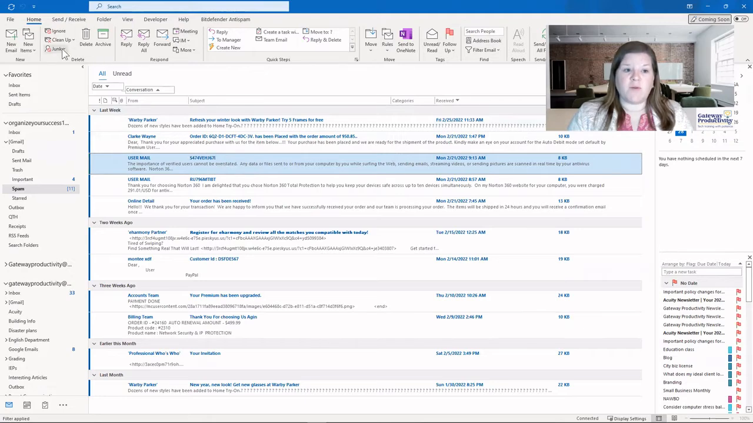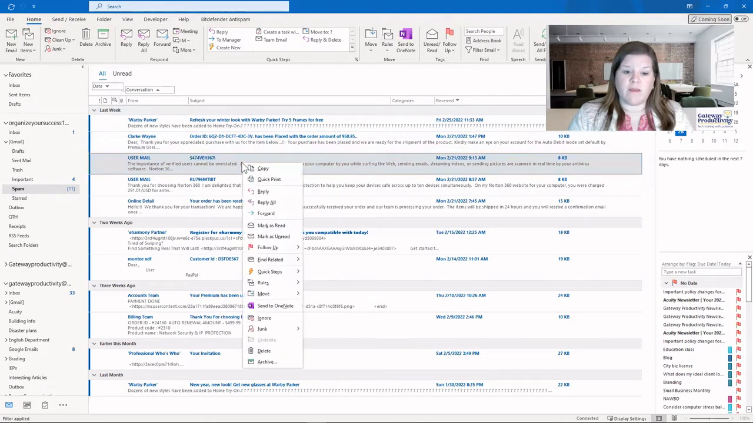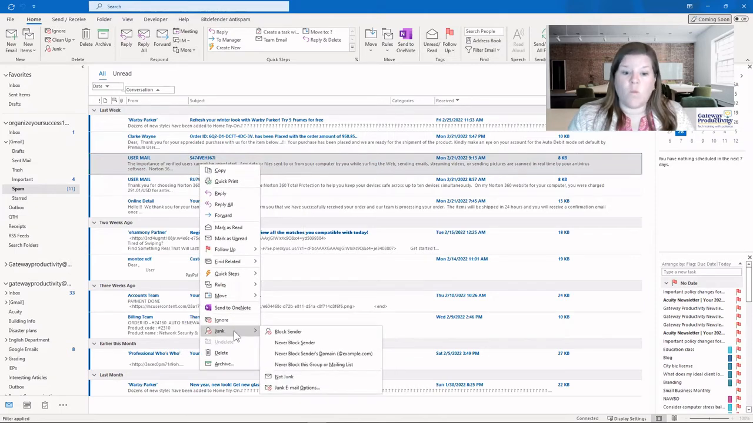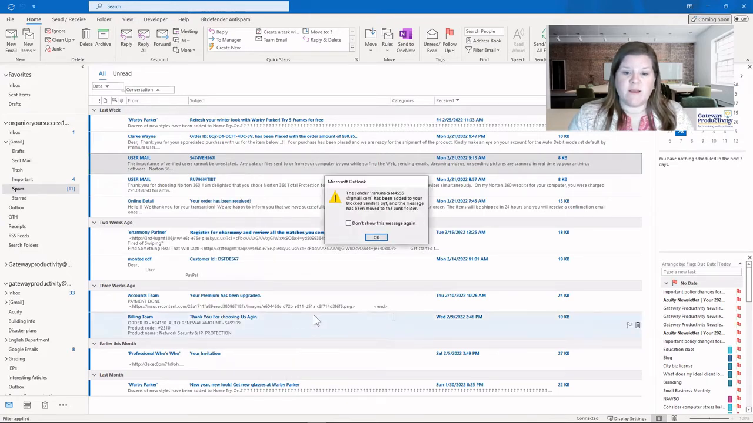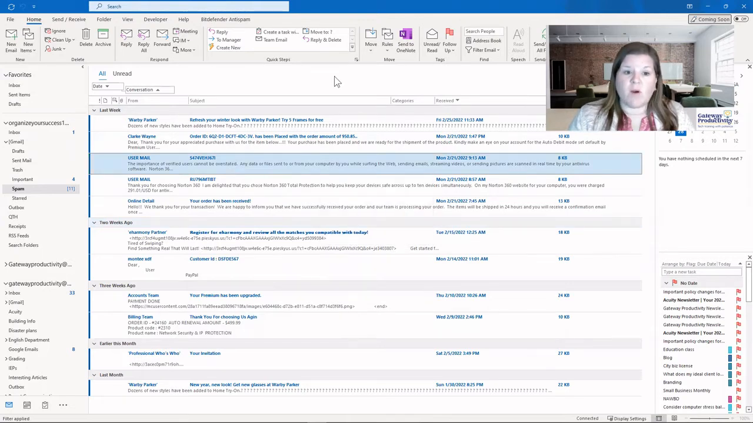Now you have a junk option up here. You can also right click and then choose junk down here. And there's really only one choice that's going to block the sender and mark it as junk. So we can go ahead and do that. And it says that it's been added to my blocked sender list and the message has been moved to the junk folder. And you can choose to not have it show that message again. That's how you can mark your junk mail in Outlook.